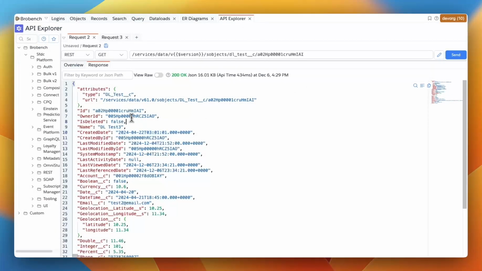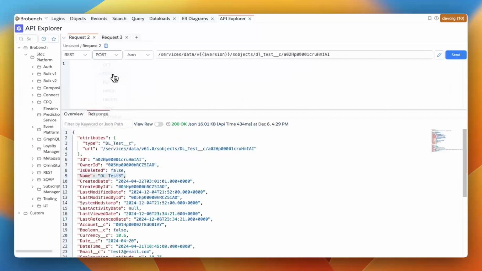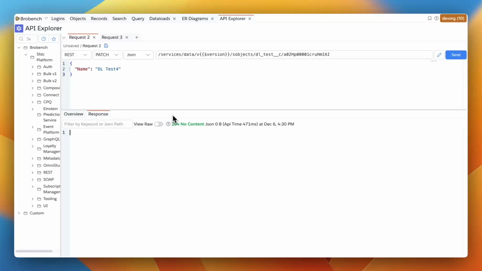Okay, so that is about setting the request, seeing the response, and exploring, and so on and so forth. You can also change the request to a different method. For example, let's take this particular record and update the name, instead of DL test 3, let's make it DL test 4. Okay, so the update happens via the patch API. So let's go to the API, get it, then update it. We send it. So you see that the request successfully completed because it's green, because it's less than 300. And it is a 204, which is the HTTP code to indicate no response.